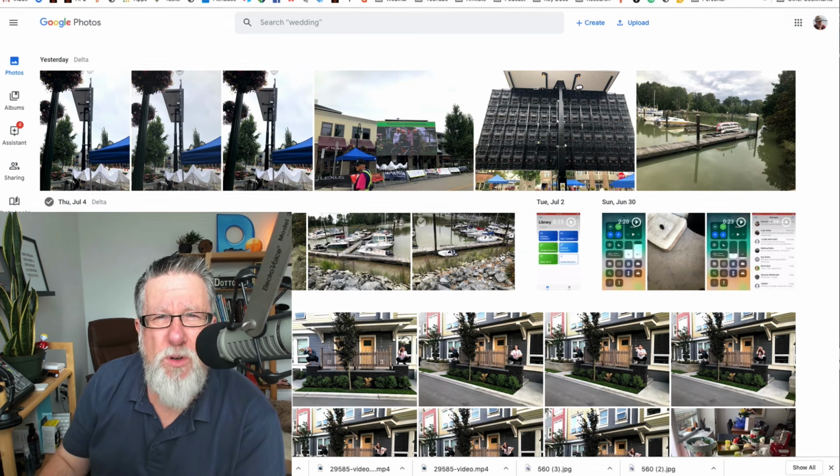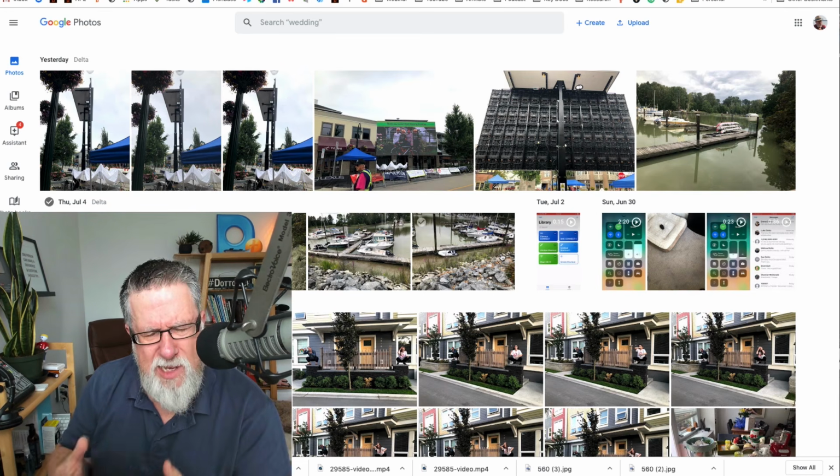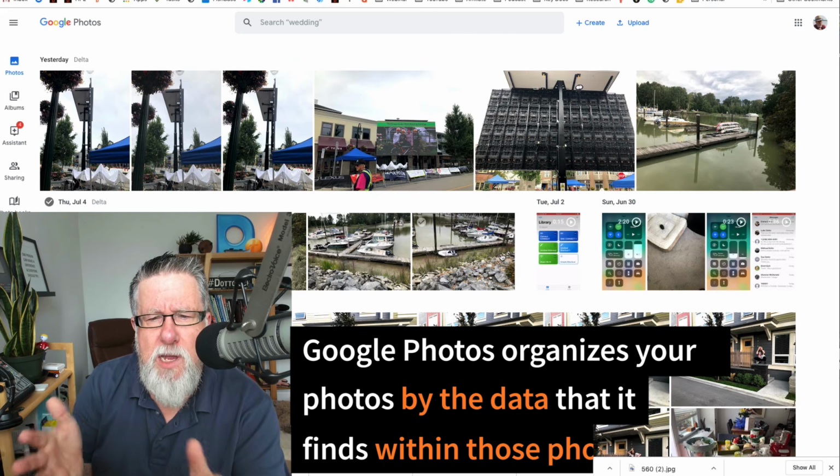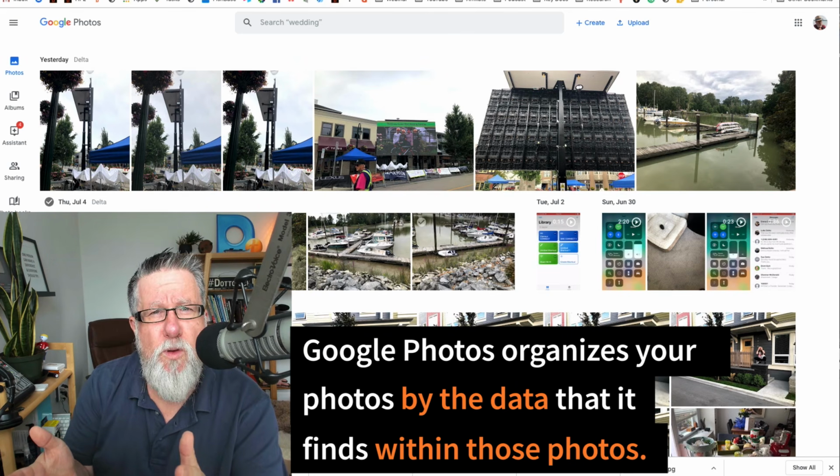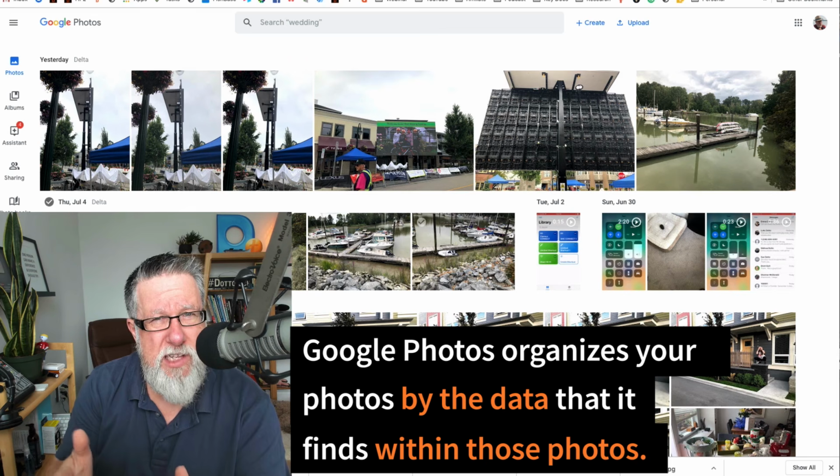Now, Google Photos organizes our photos kind of out of the gate, not by folders, as I mentioned, but instead it organizes your photos by the data that it finds within those photos.